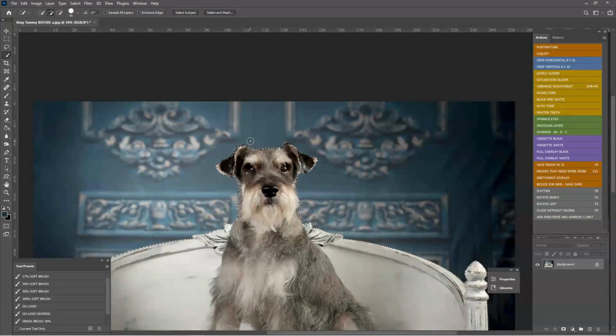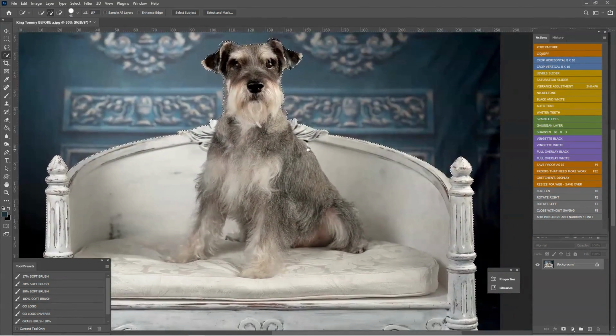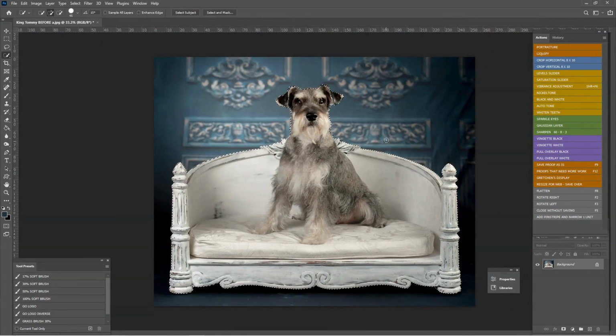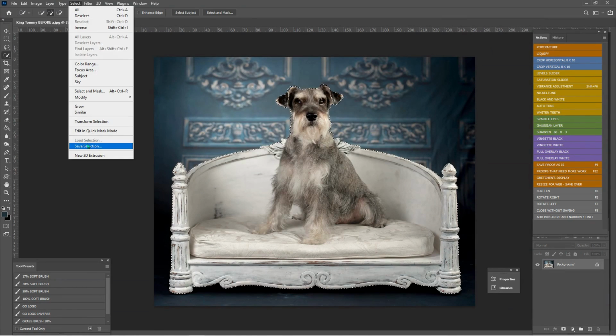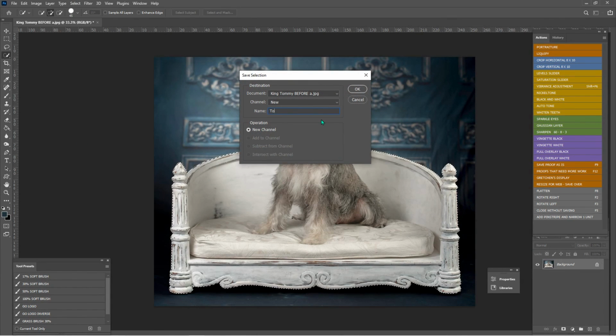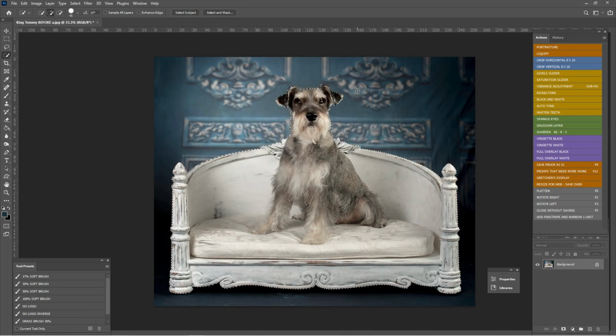Okay, perfect. So now we want to save this selection so we don't have to do it again, because we would need to select everything again for our next step. So I'm just going to go to select, save selection. We'll call this Tommy cut out. Easy peasy. Perfect. All right, now we can say Control C to copy, Control V to paste, and we see right here we have a layer. We'll rename it by double clicking the word layer 1 to Tommy cut out.